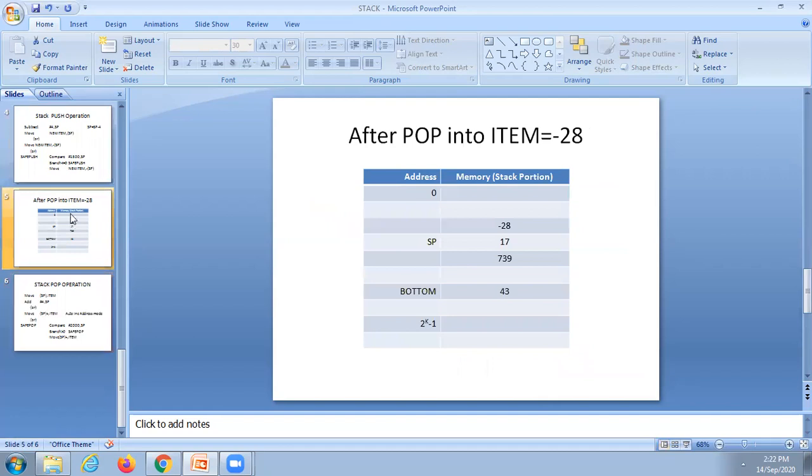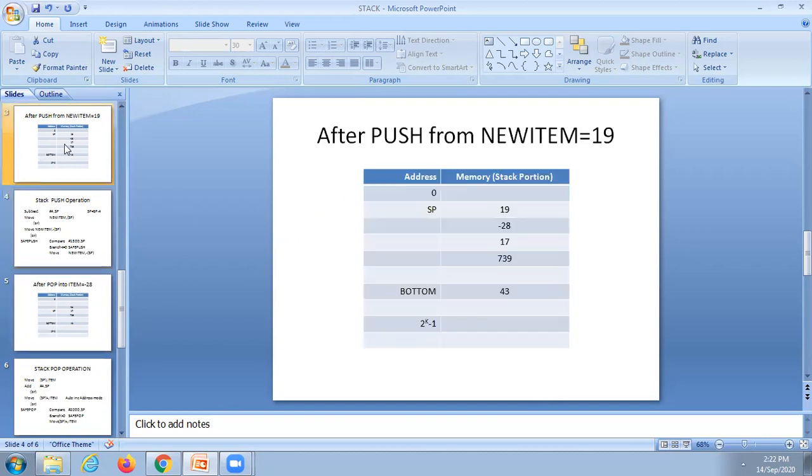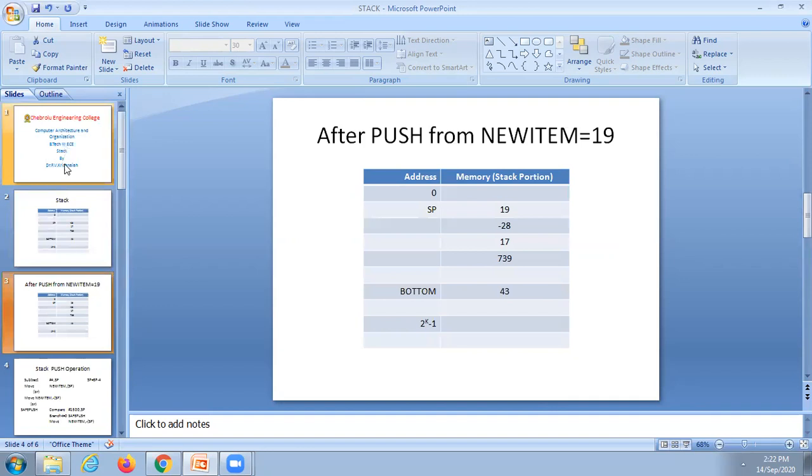This is the diagram. This is the syntax, the instruction for that. Instruction means a simple program. The logic only is here. I have not given the entire program, only the logic. This is the diagram for this.